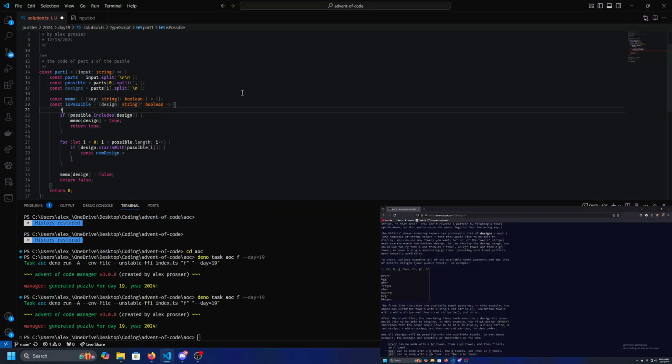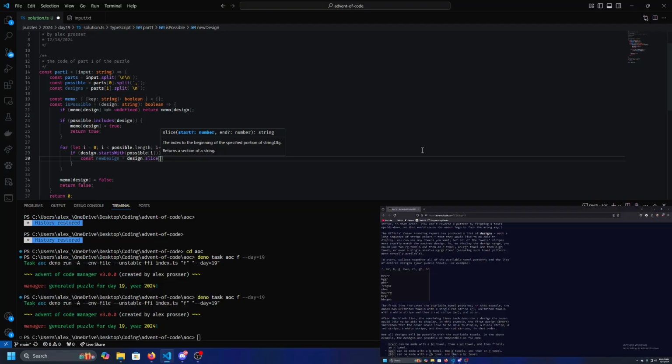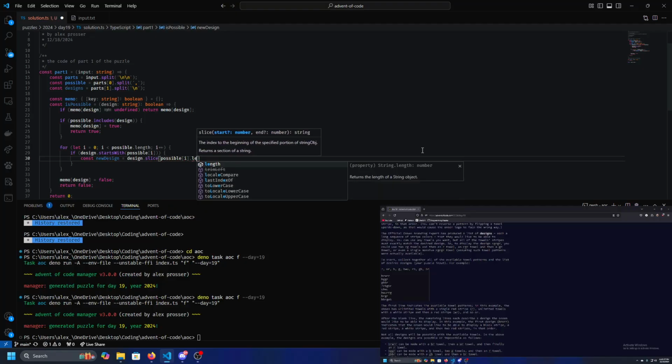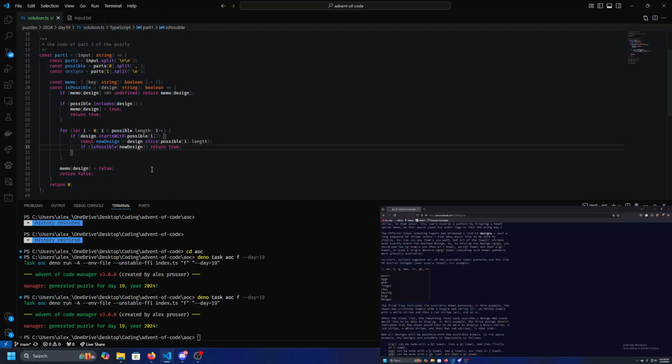And then if memo of design is not undefined, return it. So that way, design dot slice possible of i dot length. Is that all I need? It should be all I need, and then we could just say if isPossible of new design, return true. So I think that's all I need.